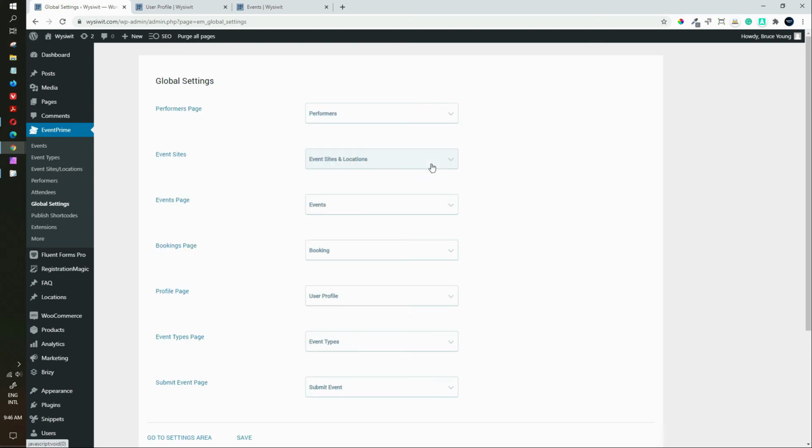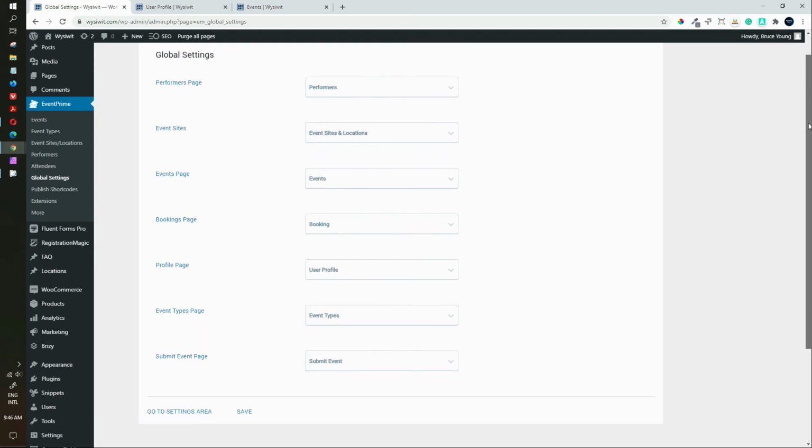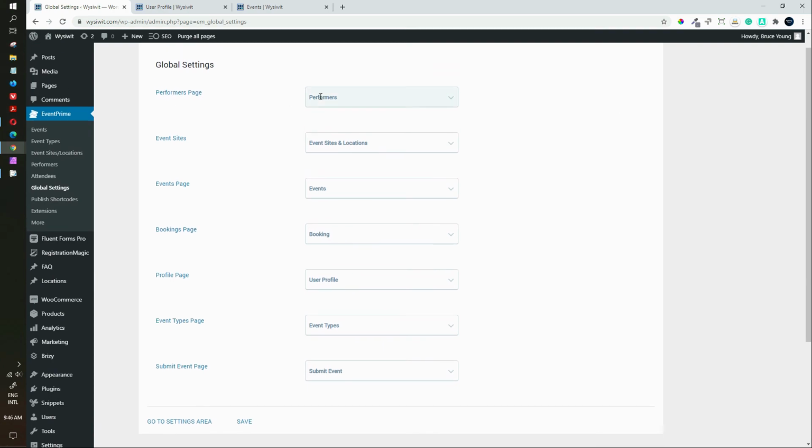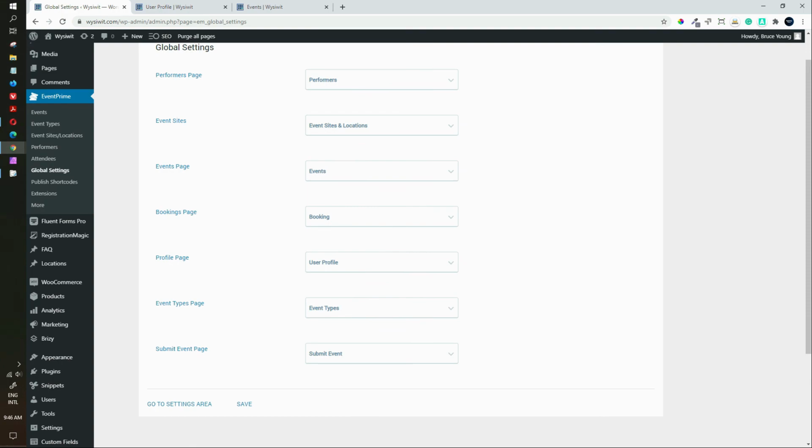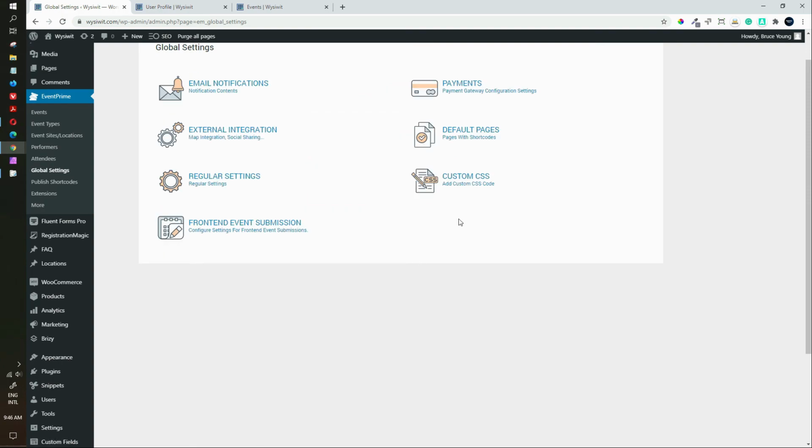And here we can see the default pages. So these are the pages that are created when the plugin is installed. Performers page, performers, events, and you can see what they are. And of course, if you want to change them, simply select and choose a different page, and then just make sure that the page is set up correctly for the plugin.